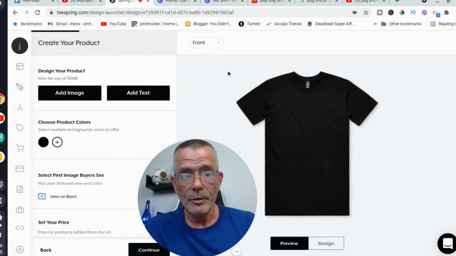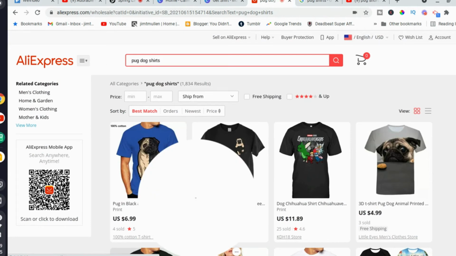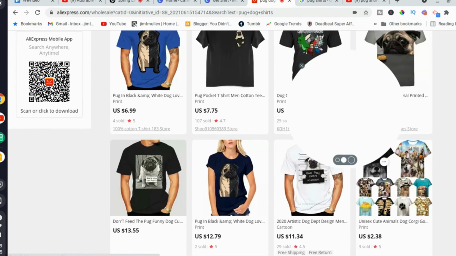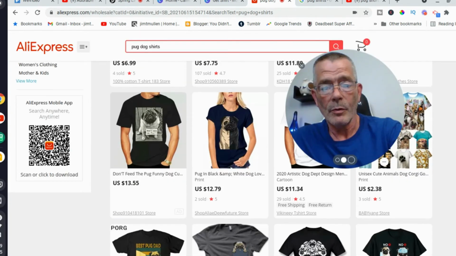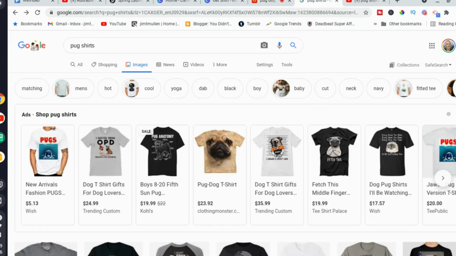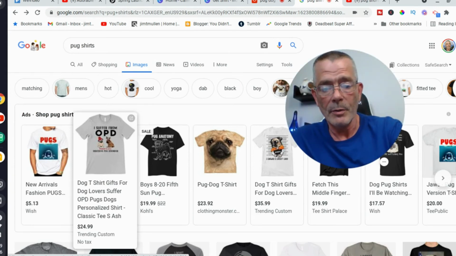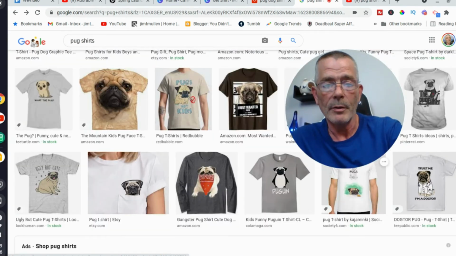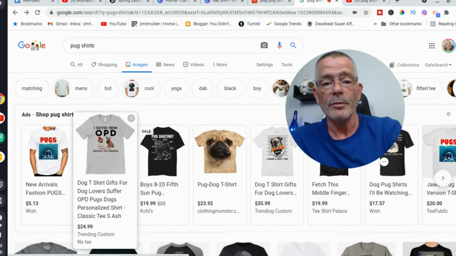If you need ideas for shirts, you can go to AliExpress and search pug dog shirts. Okay, next. It shows you what's being sold, so you can see what's being sold and how many. And if you see a design that you like, you can do something similar, don't copy it perfectly. Or you can go on to Google and search pug shirts and see what's selling and see what's popular. Okay, so no excuse for not being able to be creative, you can find some shirts.